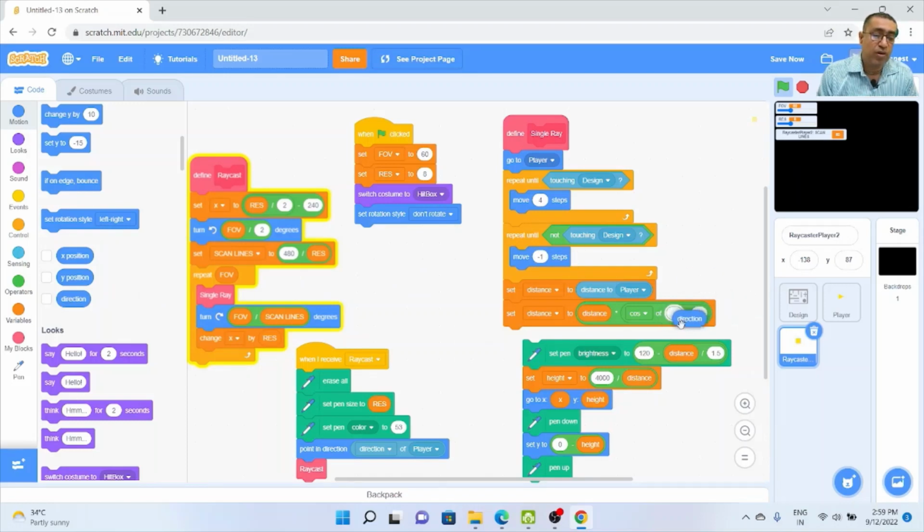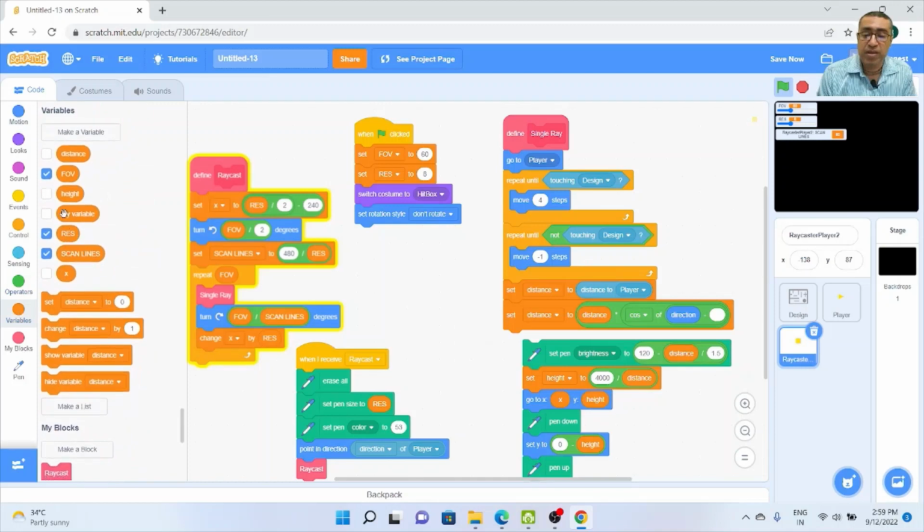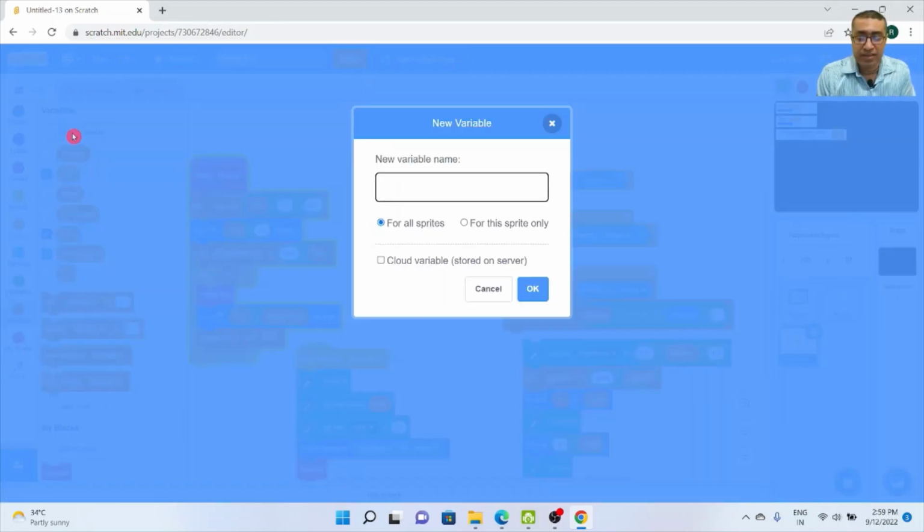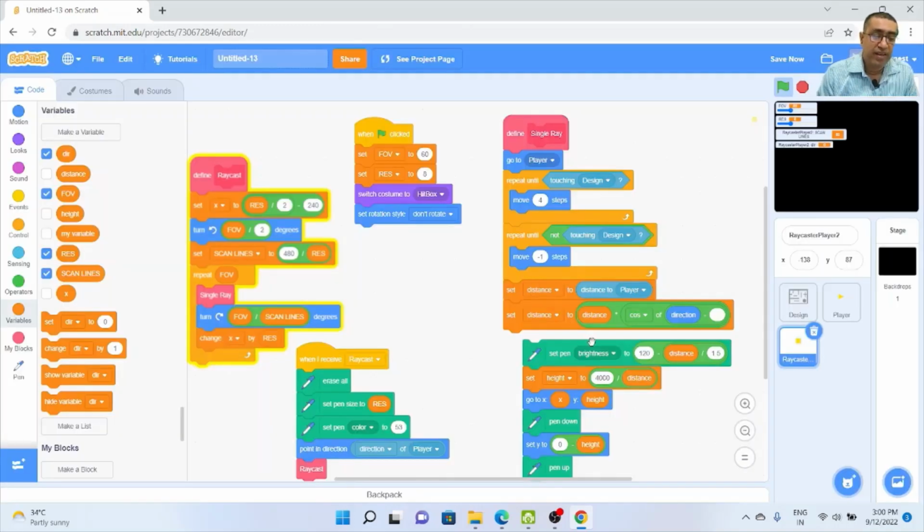So now this direction is relative. We want this direction to be compared with the initial direction. So how will we measure the initial direction? We will create one more variable and name the variable dir, and make it for this sprite only, and click on OK. Okay, so this direction variable is there.